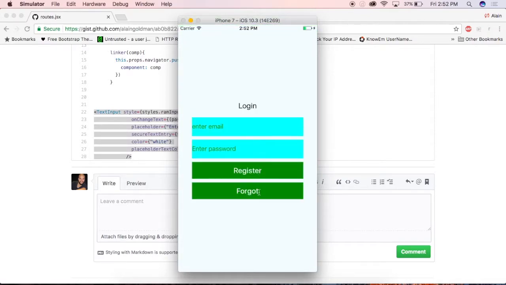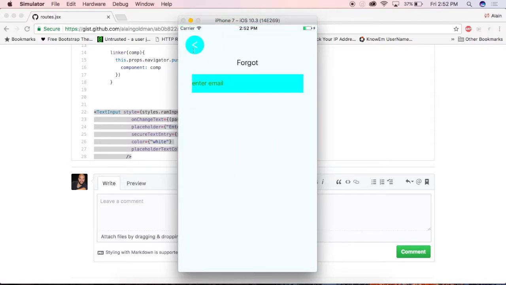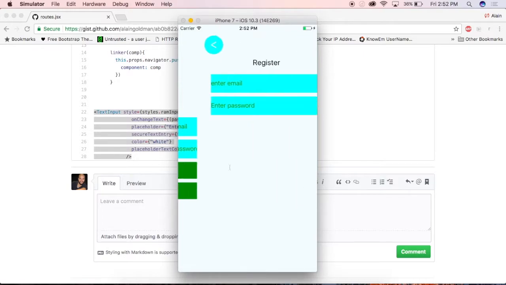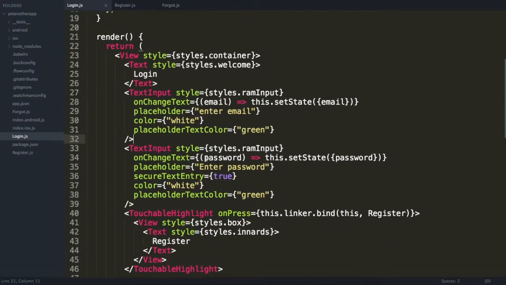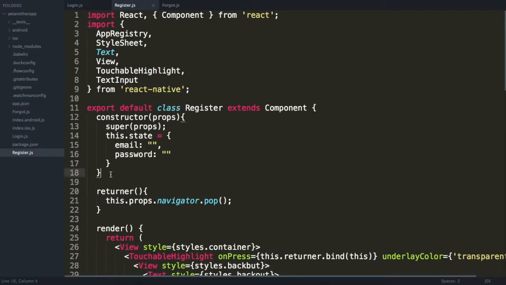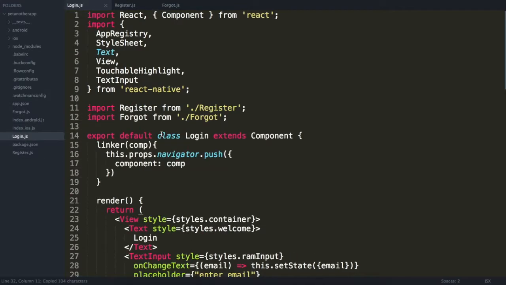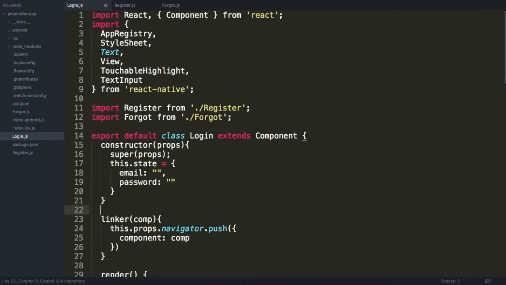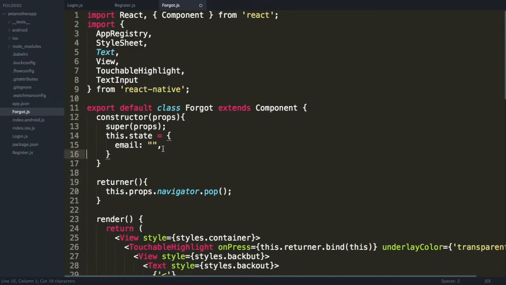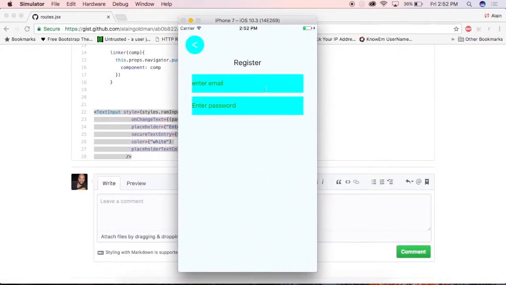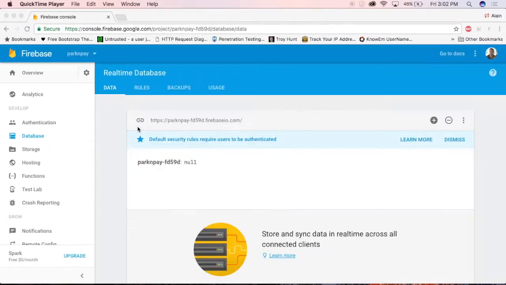So I have login, the forgot, and register. Now let me just make sure I added the states to each one. Register has a state. There is no state on login, so I'm just going to copy this over. Simple as that. I need an email, password, and login. And on forgot, I don't need a password. And that's the start. All right, great.